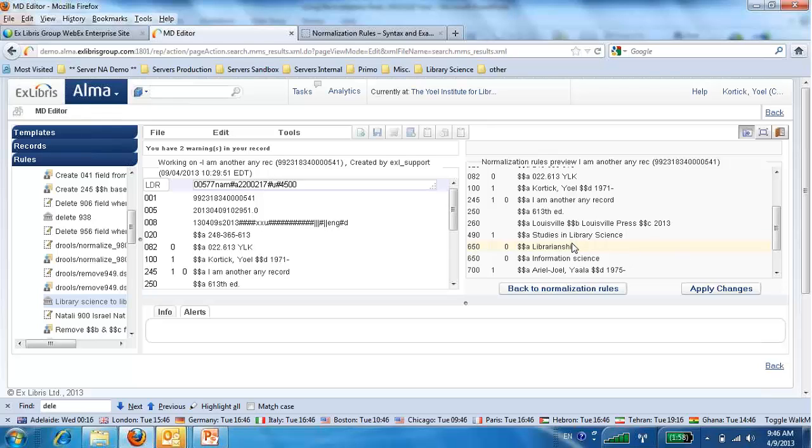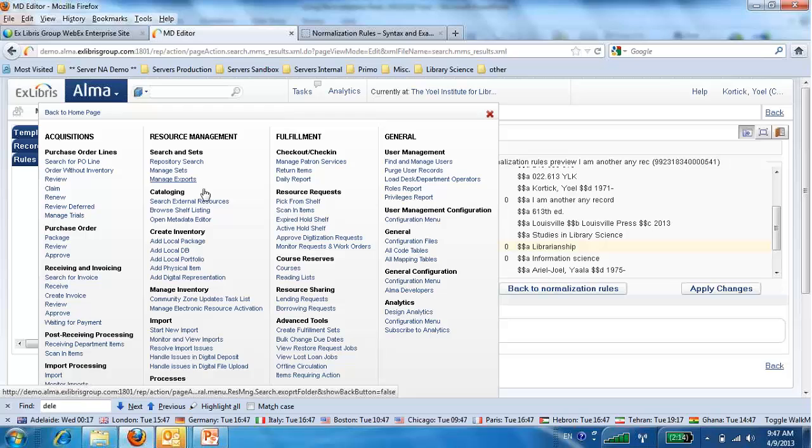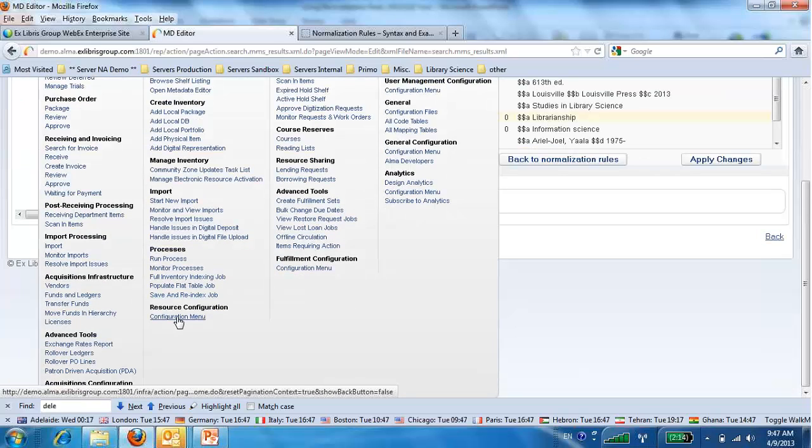Now let's say we want to run this on a set of records. So, what do we have to do if we want to run this? I can't run just a rule, right? I have to add it to a process. A process, right. So let's go.